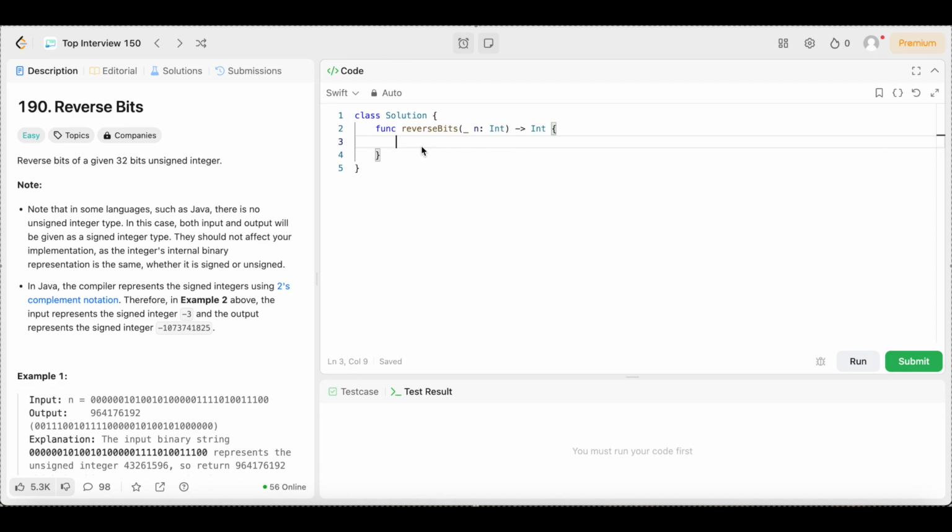First thing we are going to do is declare a variable called num, and we are going to set that equal to n. So we're going to copy the input number n to a variable num so we can modify it. Then we need to initialize another variable. We'll call it res, and this will store the final result, the final result with the reversed bits.